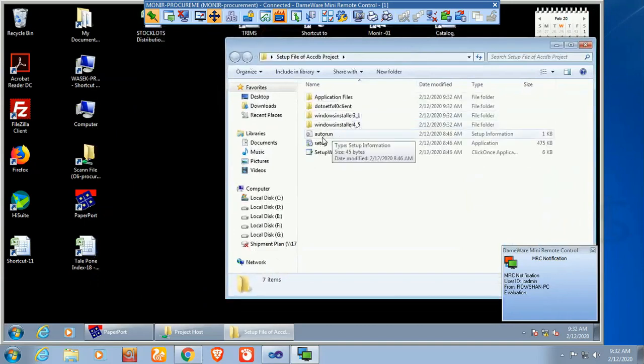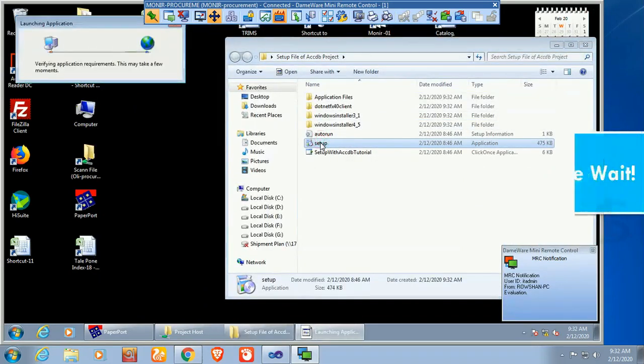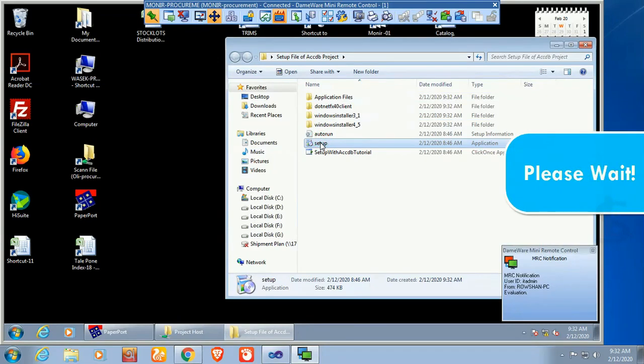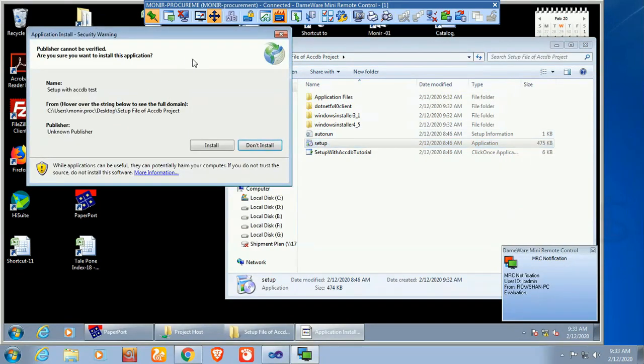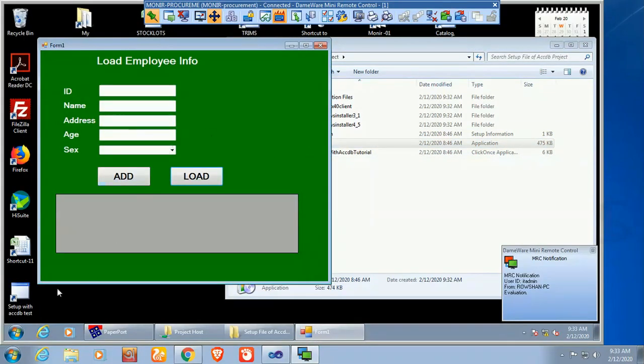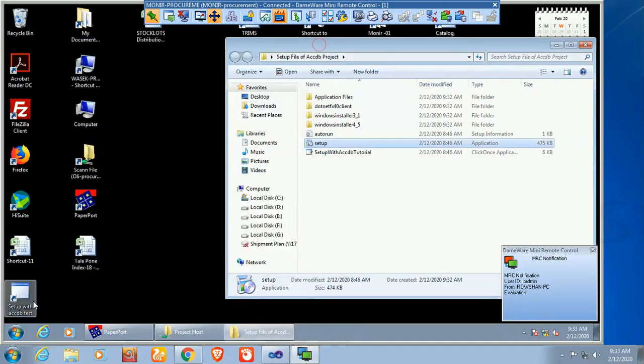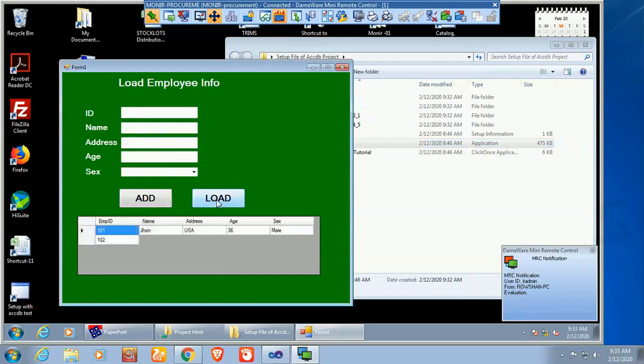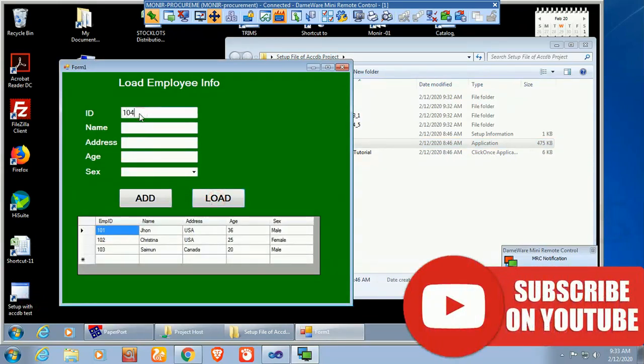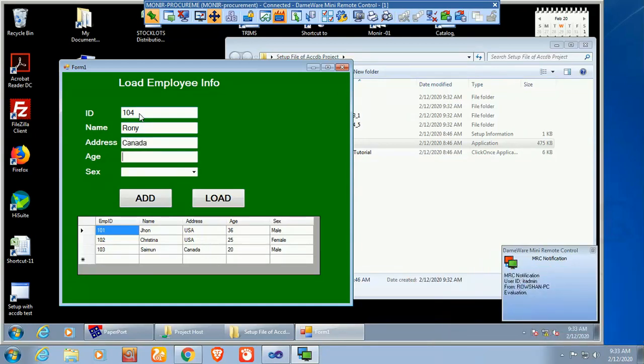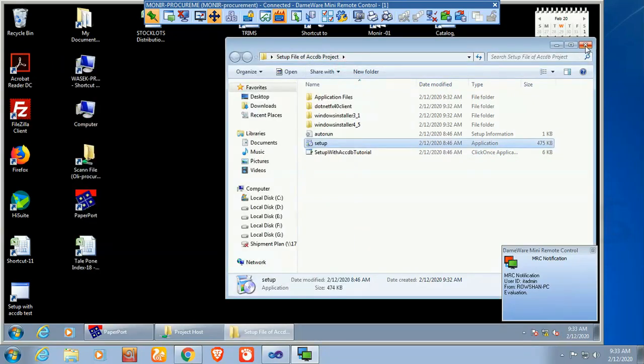Yes, and double click to install. It's installing, please wait. Yes, now click on install. Yes, it's installed and opened. Click on load. Yes, records are displaying. Now I'm gonna add one more record: 104, name Ronnie, address Canada, age 24, sex male. Yes, click on load. Yes, these records are also inserted in the Access database and displaying in the data view.